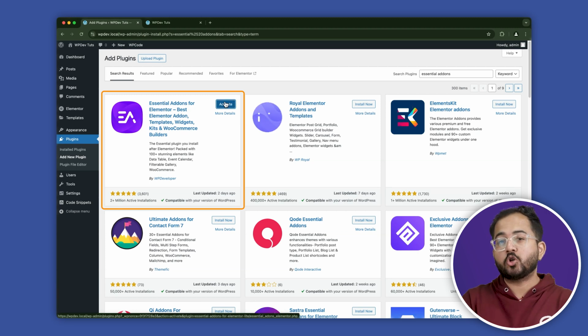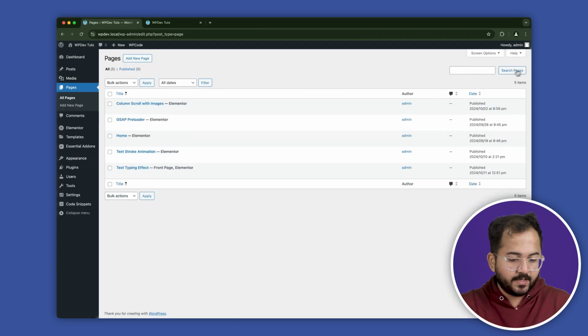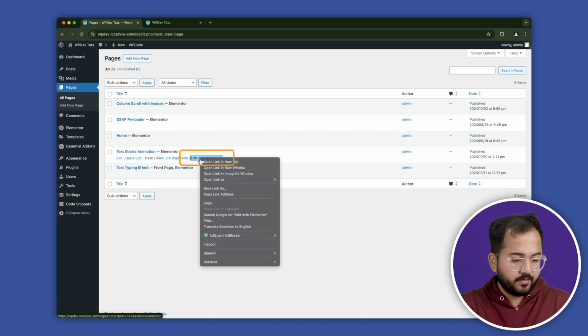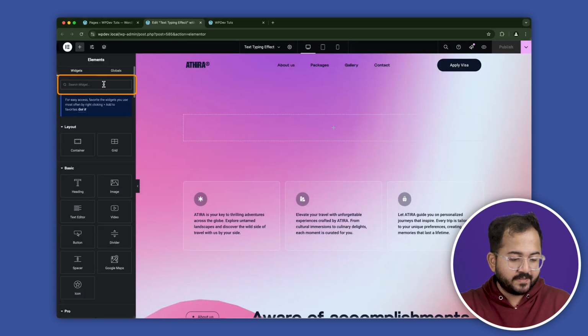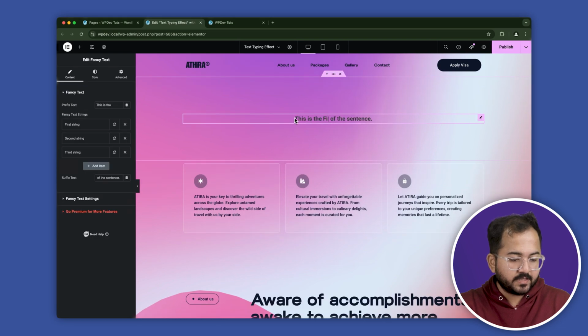Now that the plugin is installed and activated on your site, we can add the typing text effect. To do that, let's go to Pages and click on Edit with Elementor here. So I'll search for the fancy text widget and drag it to my page. As you can see, the text already has its placeholder with the typing effect text. So let's customize it for our site.